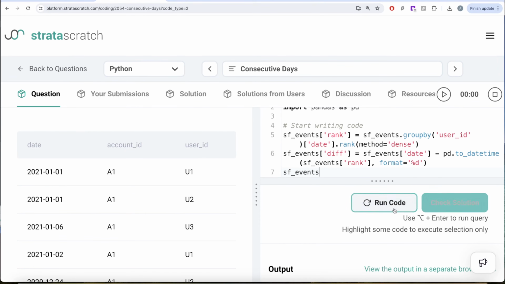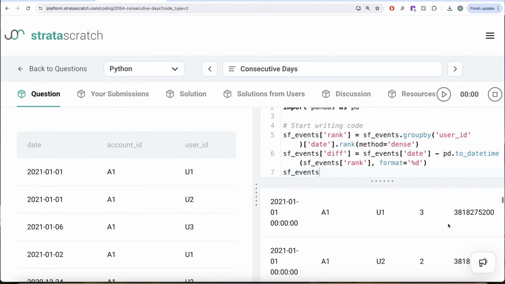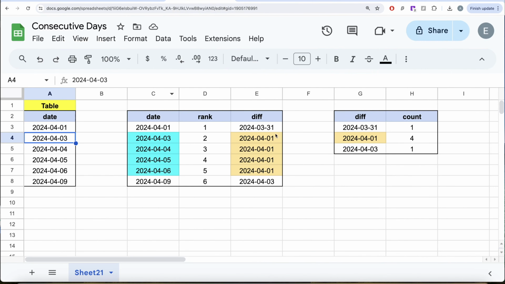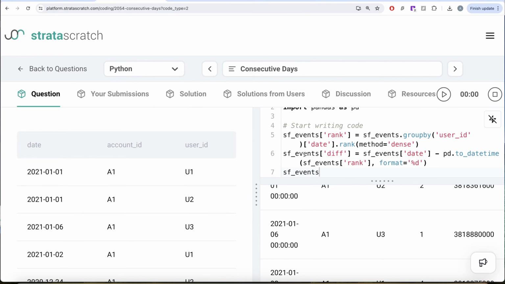If I go ahead and run this, let's see what we get. So now you have a difference. If we look at it, we are at this stage. Then we need to group by the difference to see if there are consecutive dates. But since in the question we want it for every user ID, we need to do dot group by the user ID column and then the difference as well, and then do dot aggregate.